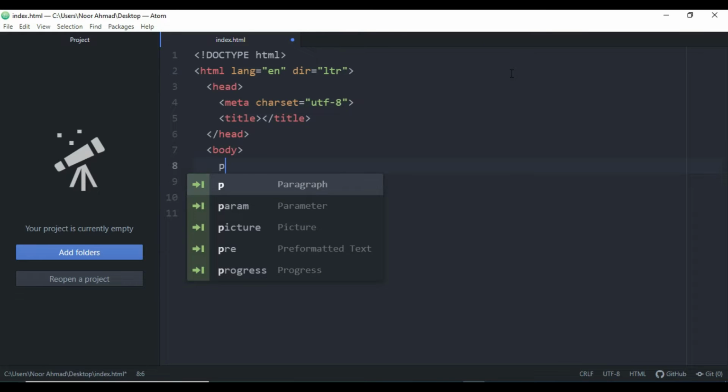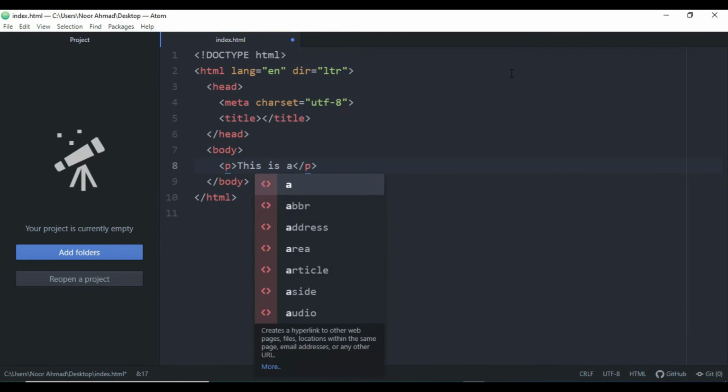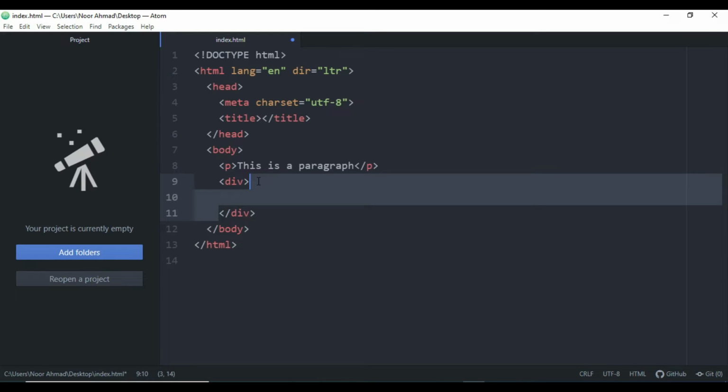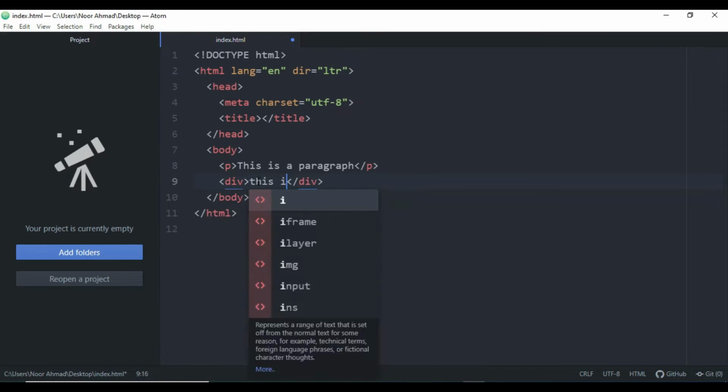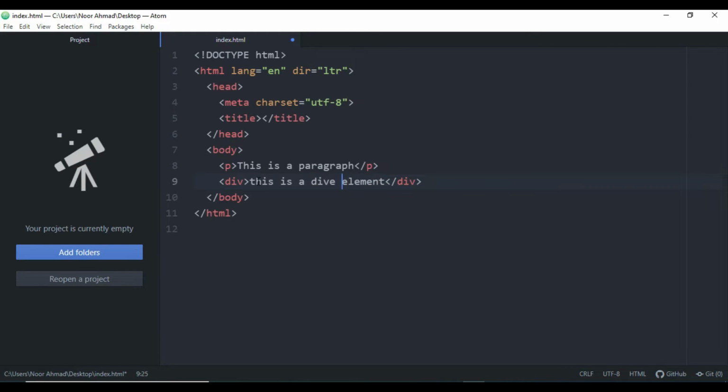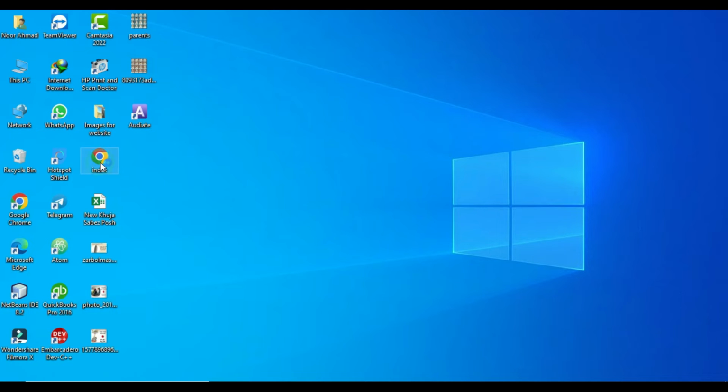First let's type the P element. So this is a paragraph, and after this we are going to write div, and let's remove the class attribute, and we are going to add this in one single line, and here we are going to type this is a div. Now let's save this and let's jump over to the desktop and run this. So as you can see, they both are block elements.